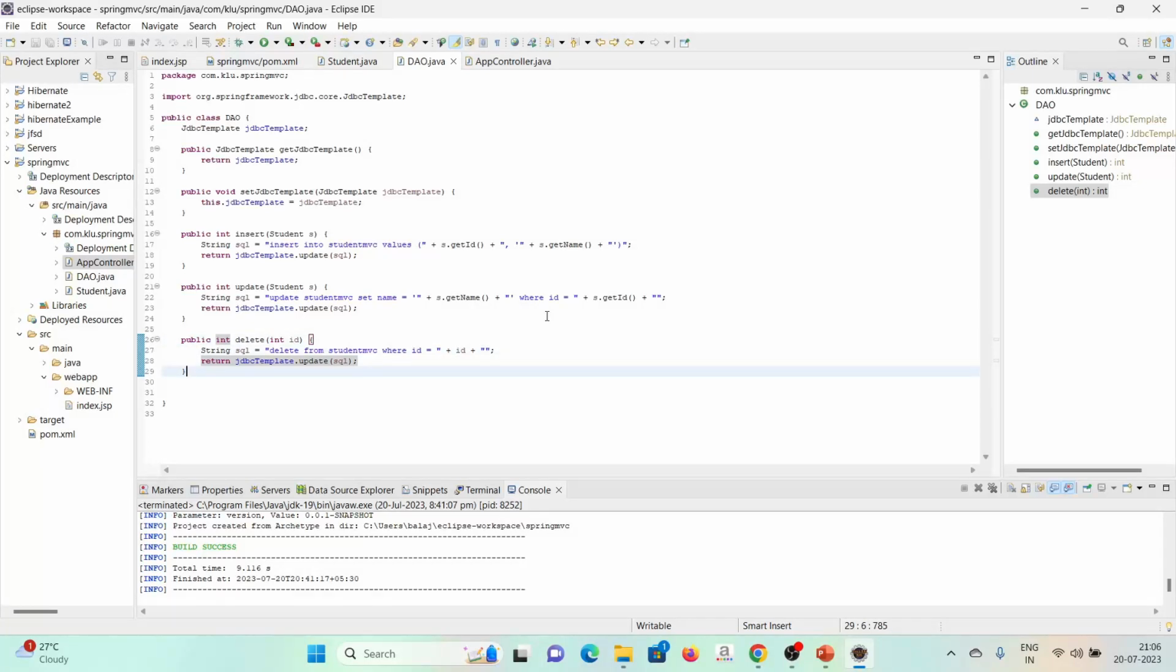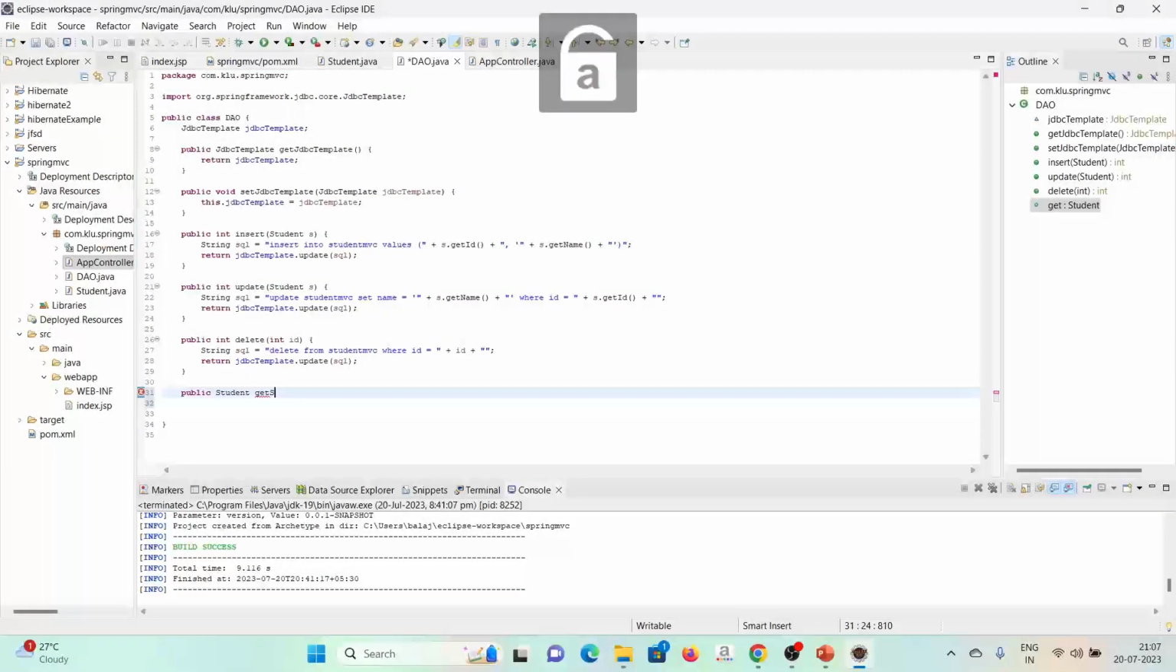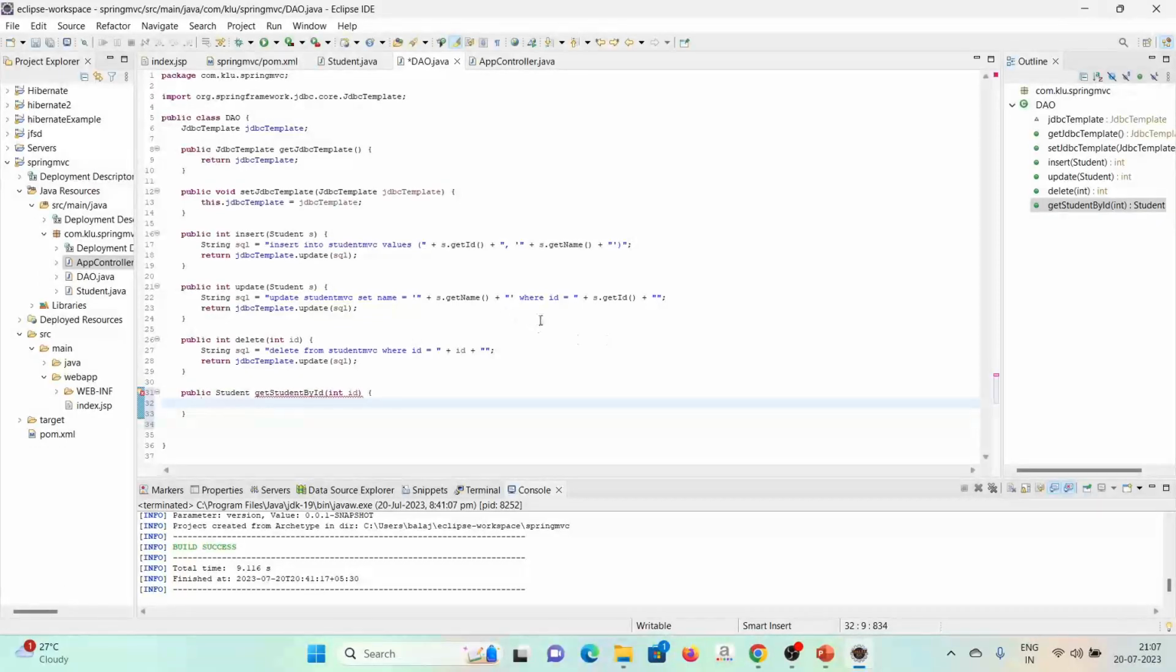Now I had done the insert, update and delete. I would like to do two more operations, that is public student get student by id, that means with one id I want to find the student. For this purpose I need to get the id as input, and then I need to write a SQL query.